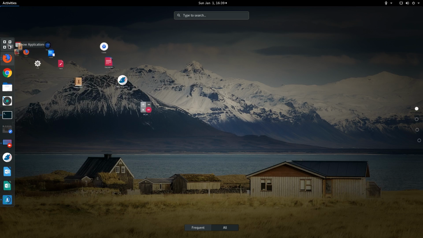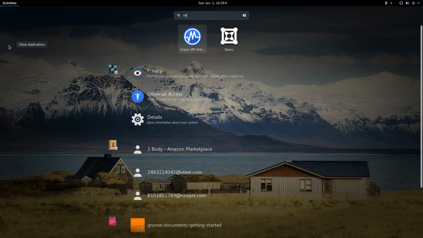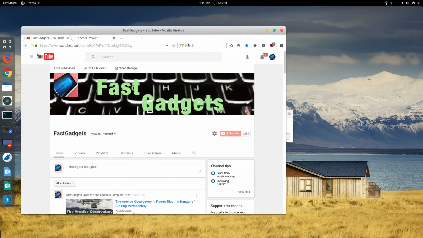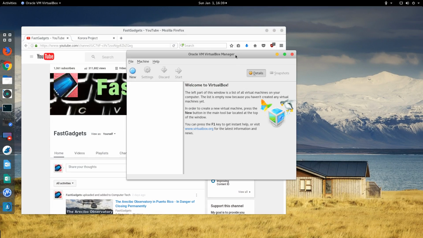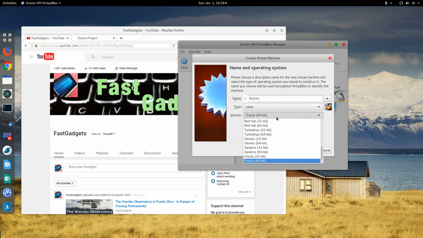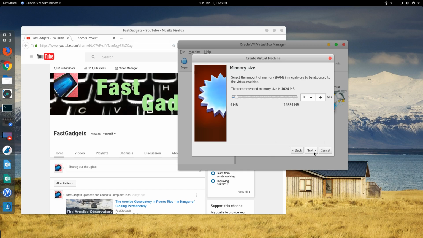Come on. Computers these days. Okay. Alright, there's VirtualBox. And I'm going to create a new one. I'll call it Korora, which I really don't think they'll have. So I'll just give it a Fedora.